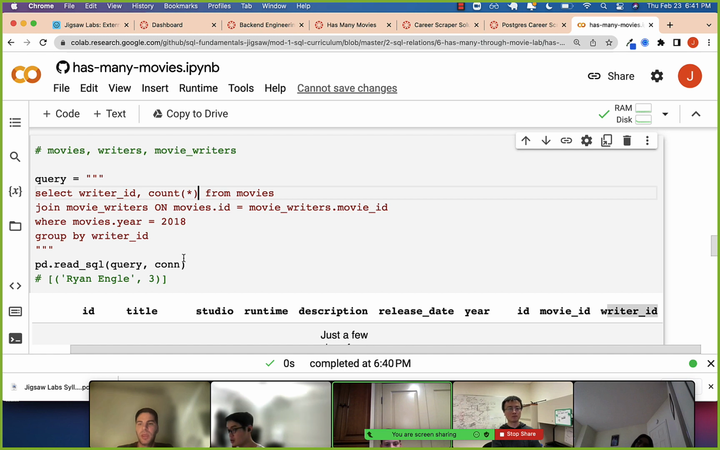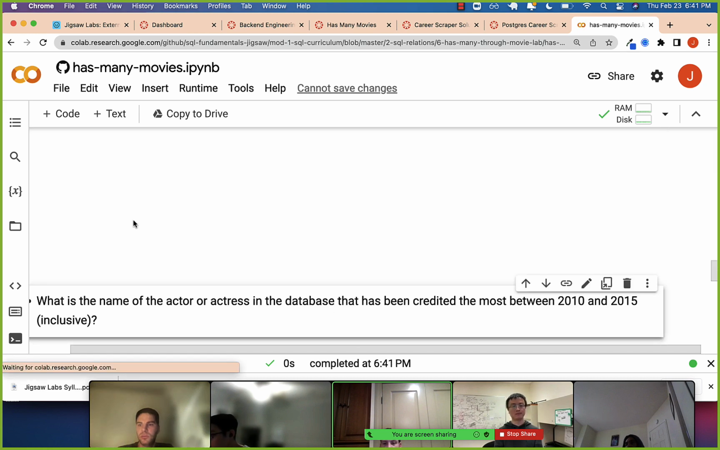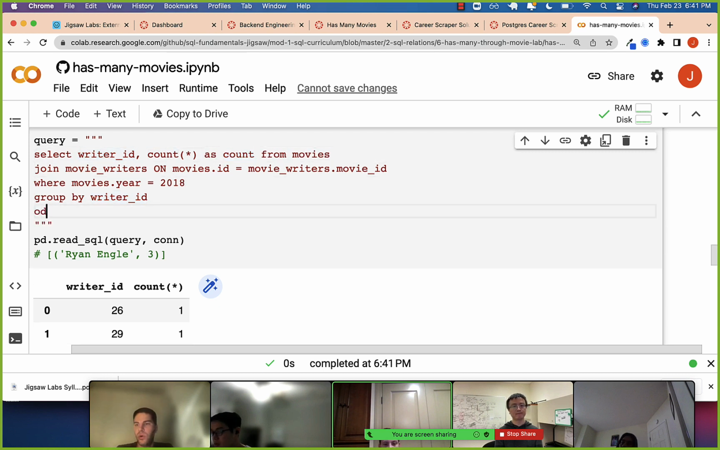If you think about it, what we're starting with is movie writers in the year 2018. Then we group by the writer ID, so we put into groups one for each of the writers that show up. And then we count how many entries are in each of those buckets, like how many rows are in each of these groups by the writer. And we can order by, let's say as count, order by count descending.